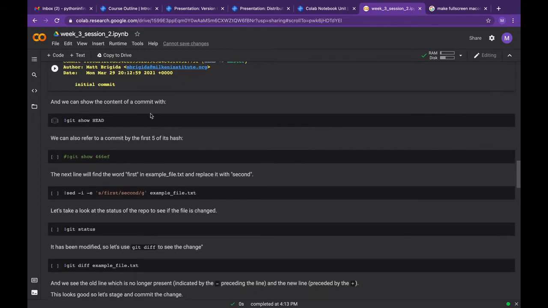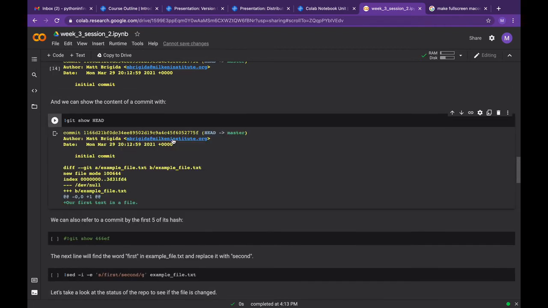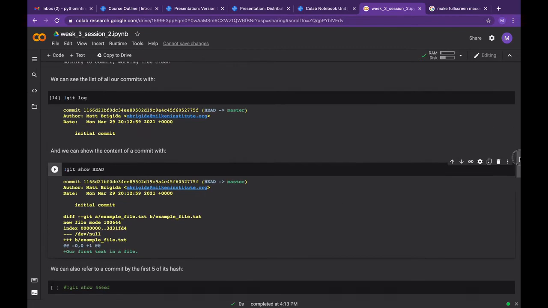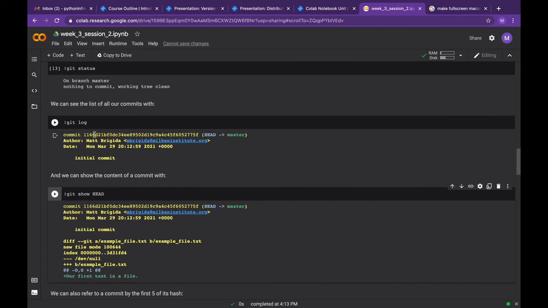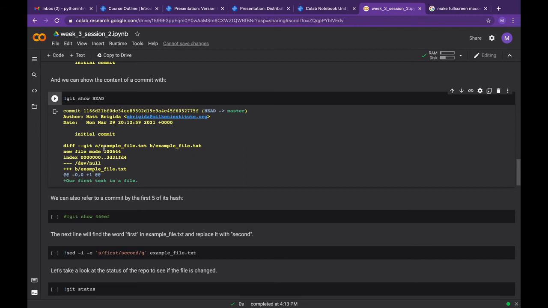So if we want, we can show this commit. Now, head is going to be the latest commit here. So the idea is that we're basically saying show this commit right here. And this will show us a diff, which diffs the file. So it shows the difference between what the file was and what it is now. And you can see the difference is we simply added this line.